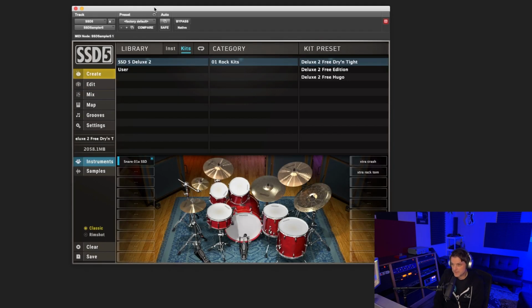Next on the instruments list is Steven Slate's SSD5. Now this gives you one free drum kit, and it's the full kit with all the pieces that you see here, and it's a great sounding drum kit. It's absolutely free, and I've found it useful. I've used it on a few different projects.